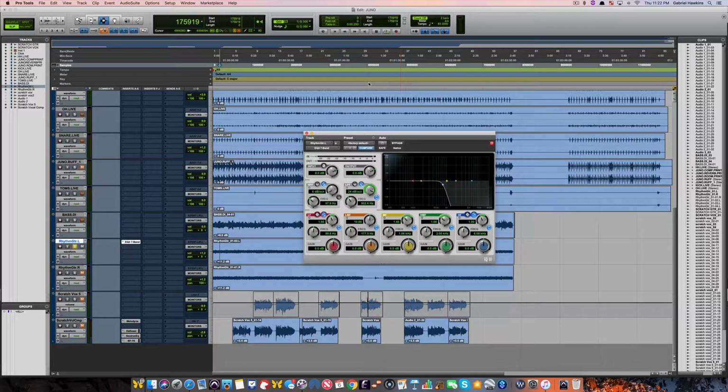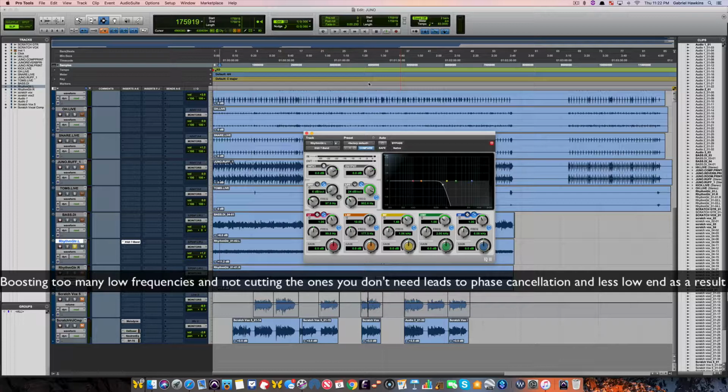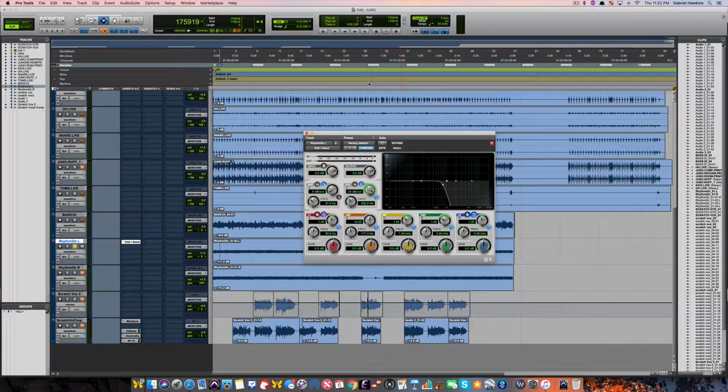So what happens is when we boost too many of these low end frequencies, they actually start to cancel each other out. And the result is actually less low end, even though we're boosting. And what little bit of low end we do have becomes really muddy and undefined. So we can use high pass filters to take care of this problem.